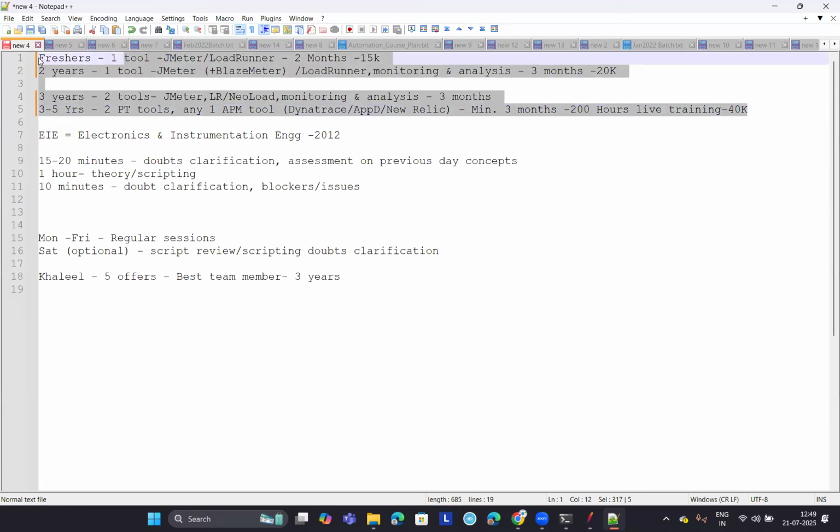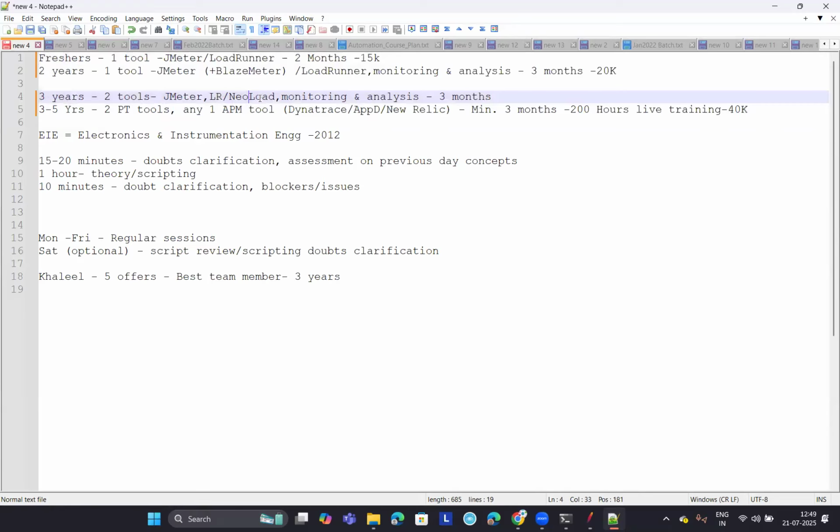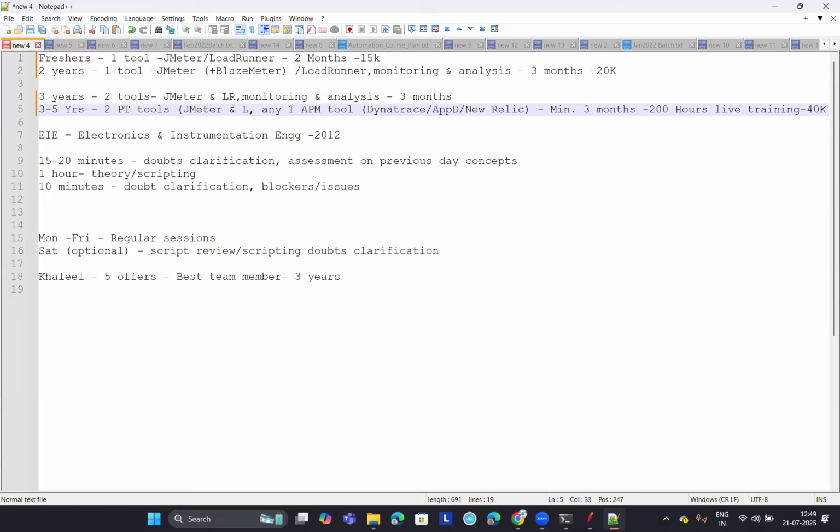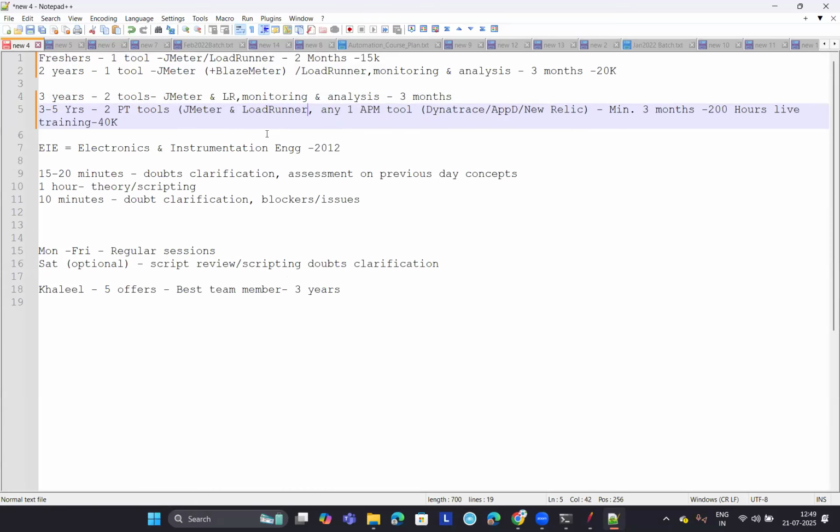So this is about course duration and fee structure. Any other queries? We are providing LoadRunner and JMeter training. Currently, we don't have any NeoLoad training, so I will remove it here. Again, here also JMeter and LoadRunner, 2 PT tools, I'll write it down here, plus any one APM tool.